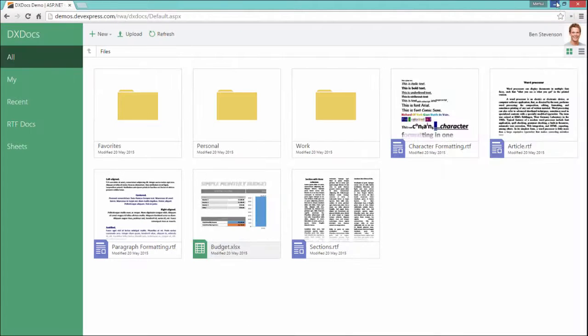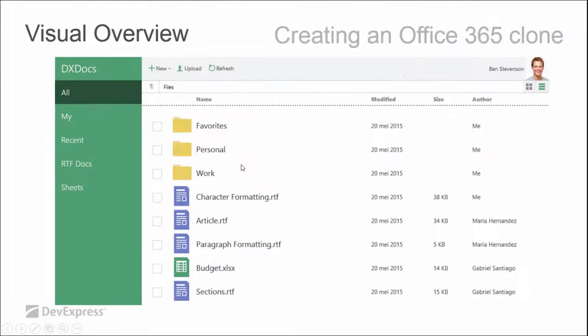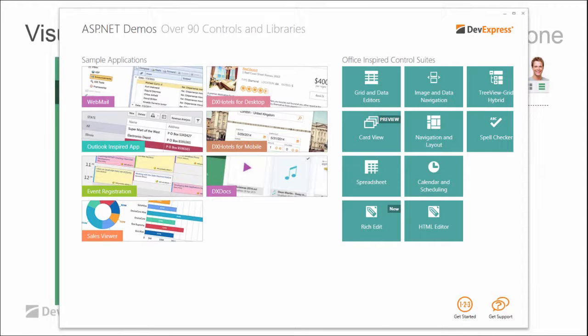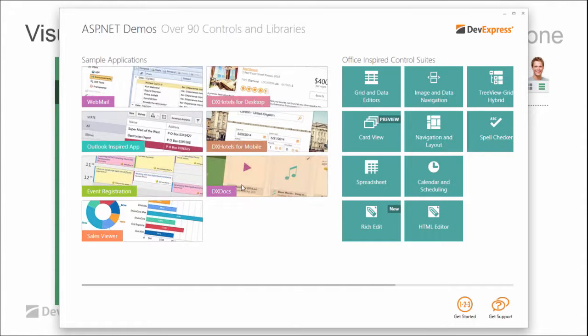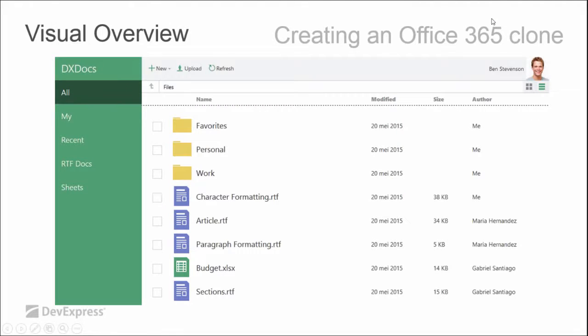All right, so that is the online demo. Now, the local version you can find by opening up the demo center. And if you click on ASP.NET, you'll see it under the DevExpress ASP.NET demos. You can click DXDocs, which means that the entire demo's source code is available locally for you.